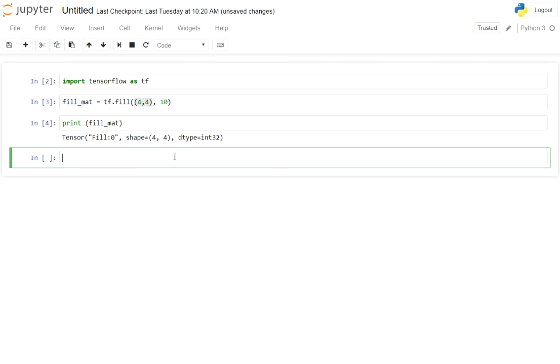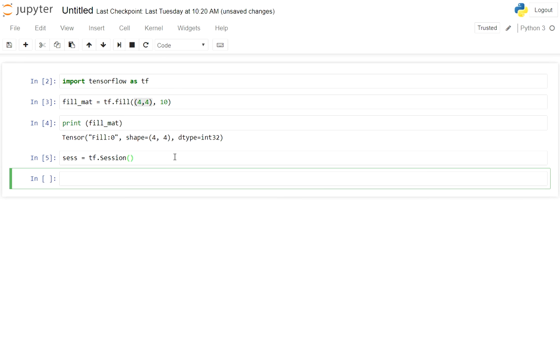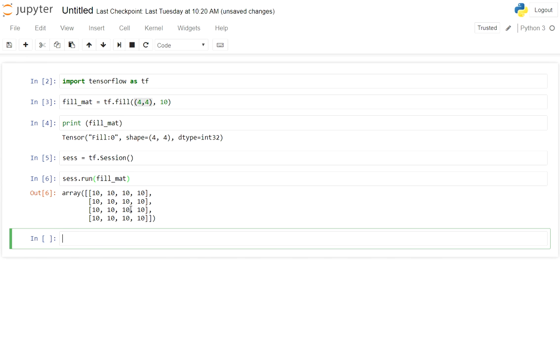Now in order to see how our matrix looks, we need to have a session to run the fillmat object. So we say ses is equal to Session, execute the cell, and then call ses.run and then fillmat, Shift Enter. Now we get a matrix of the dimension 4 by 4, and the elements are initialized with 10.